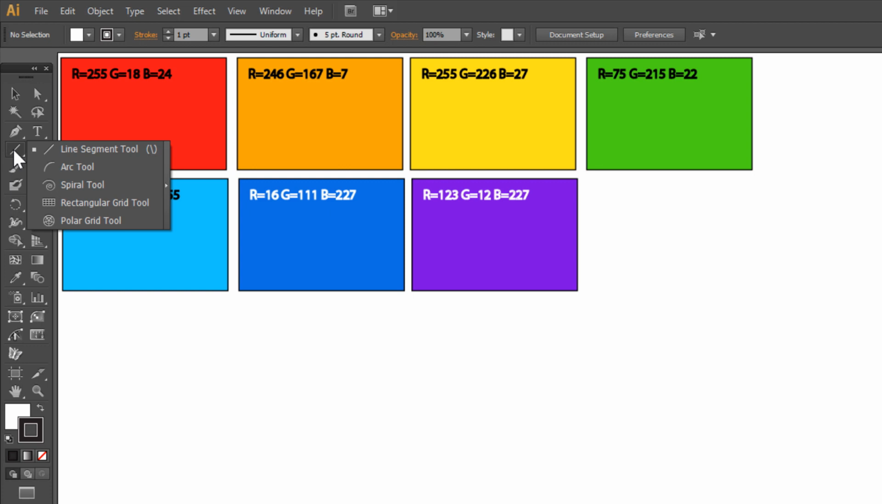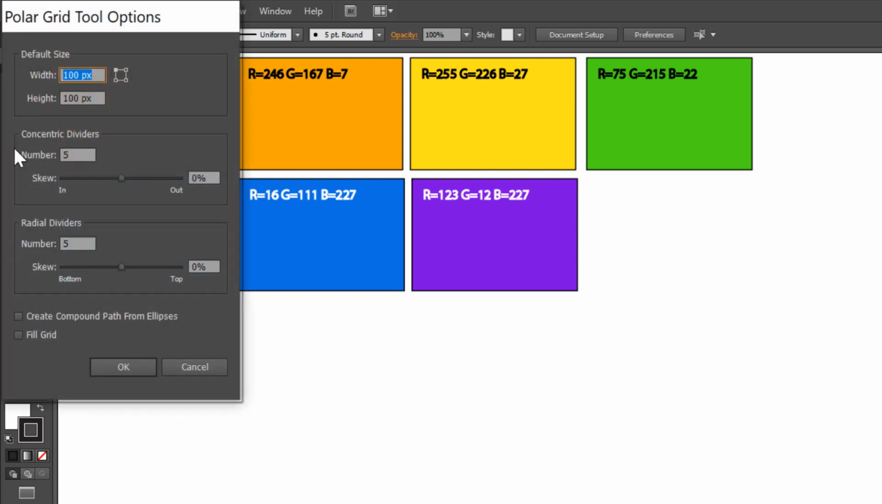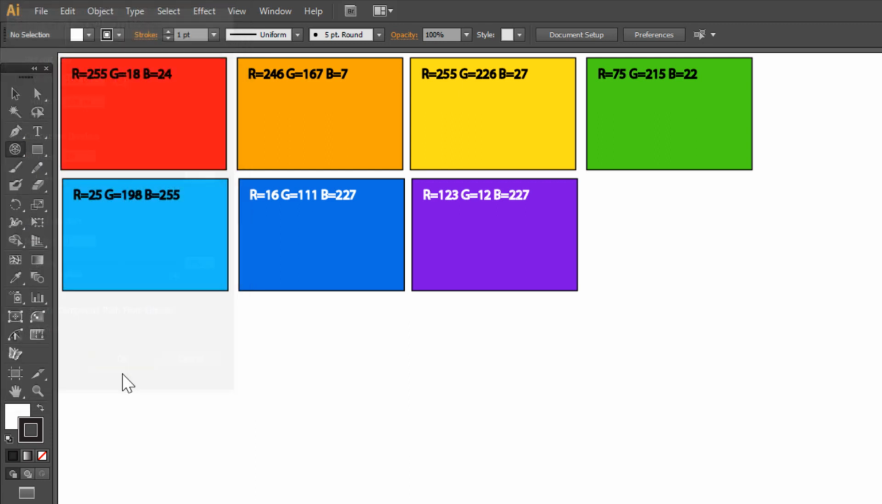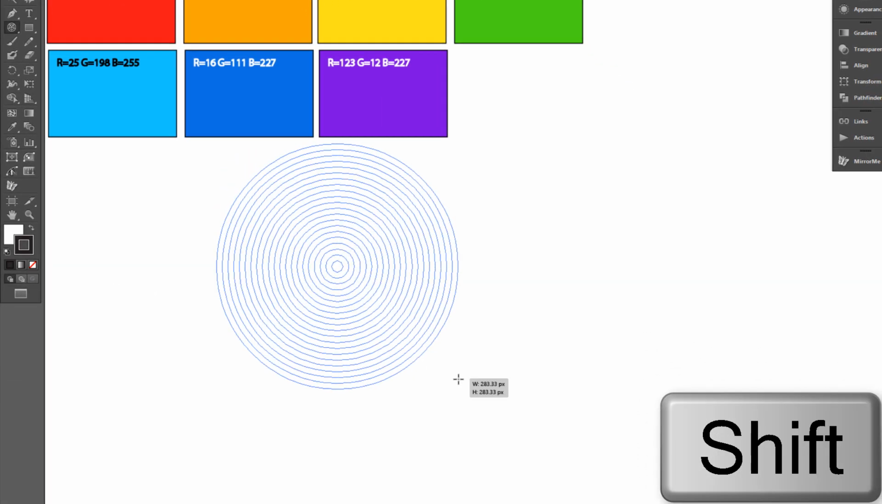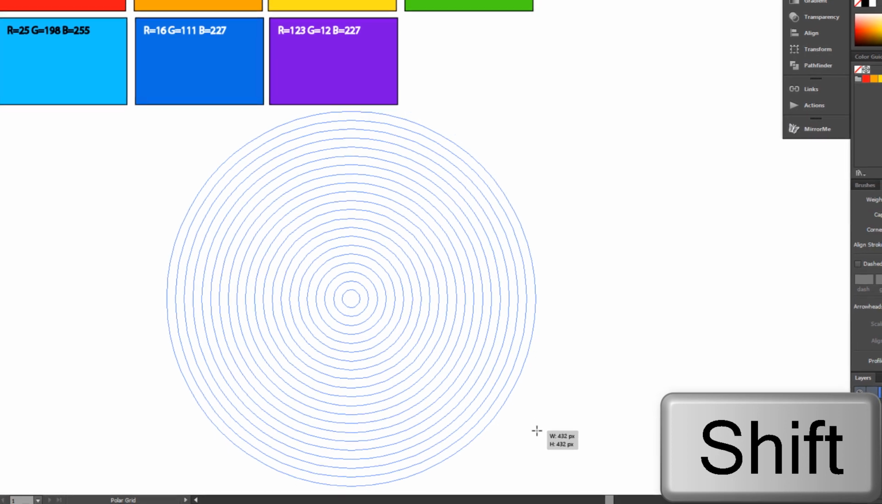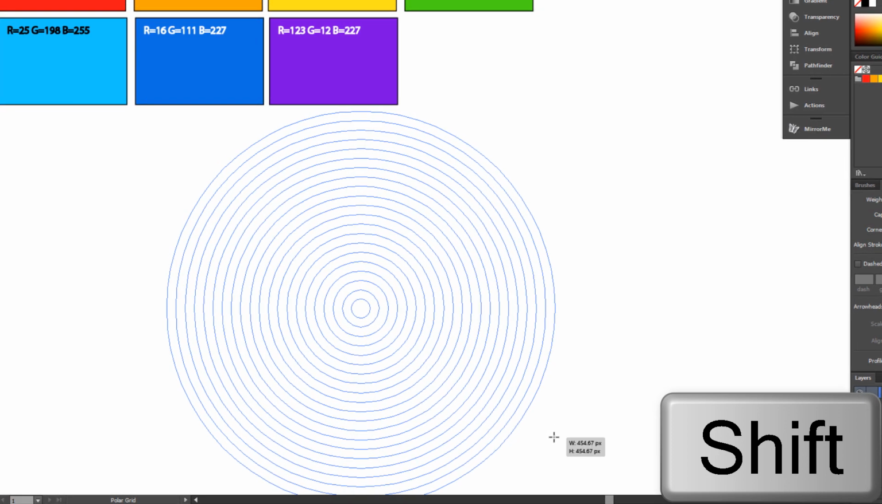Click and hold the line segment tool and choose the polar grid tool. Double click on it. Set concentric dividers as 20 and radial dividers 0. Click OK. Now draw the polar grid holding shift, about 450 pixels.